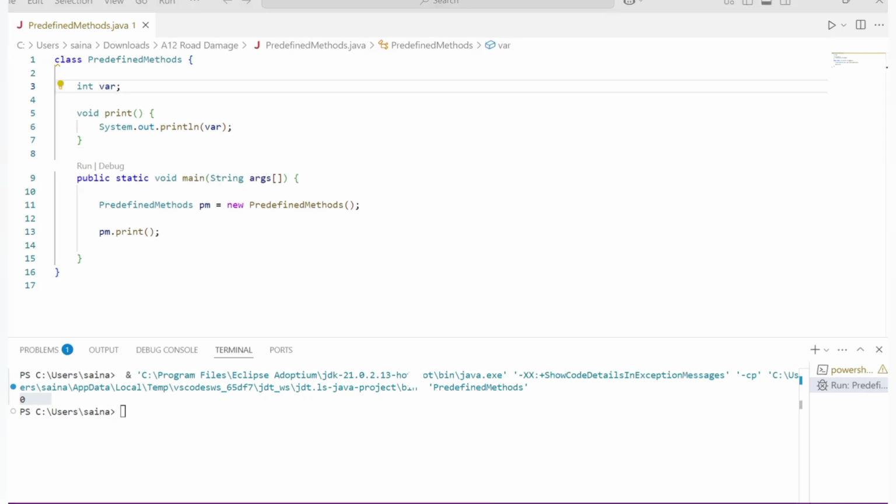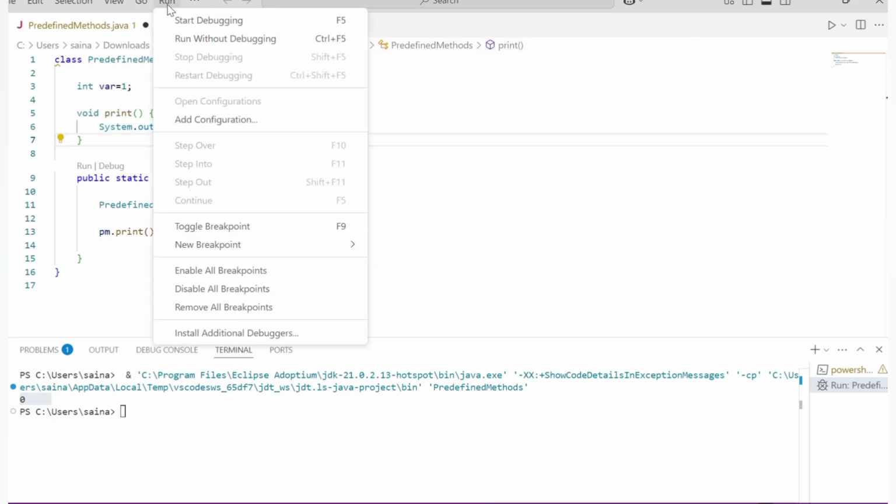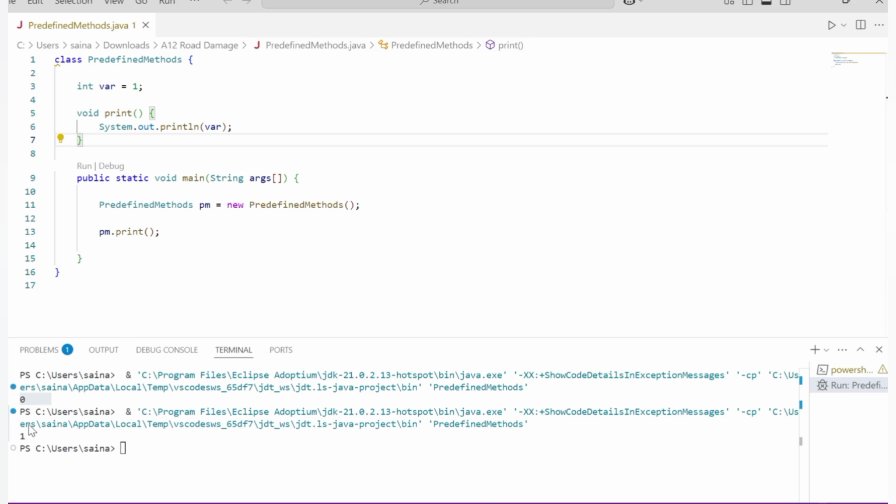Now we'll see how to initialize or assign values to the instance variable. There are many ways, like using the method concept or using the constructor, or the moment you declare an instance variable, you can assign the value directly. At first we will see this: this is the instance variable, and directly you can assign the value here. I am assigning 1 to the variable var, which is the instance variable. Now, using the object reference pm, I am calling the method print. If you try to print it, you may get the output as 1. See, you got the output as 1.